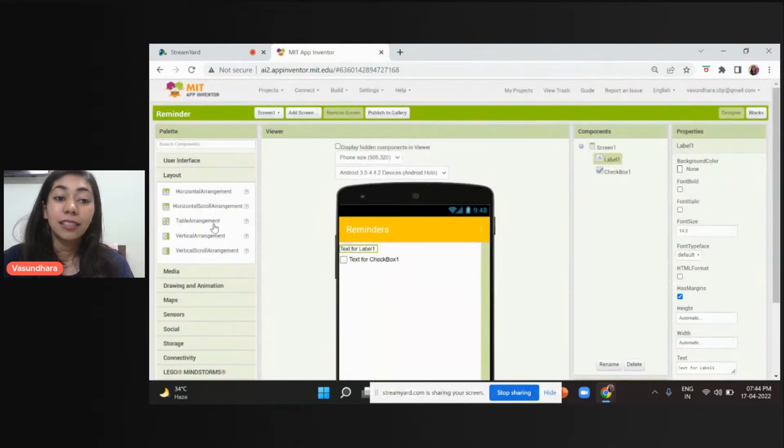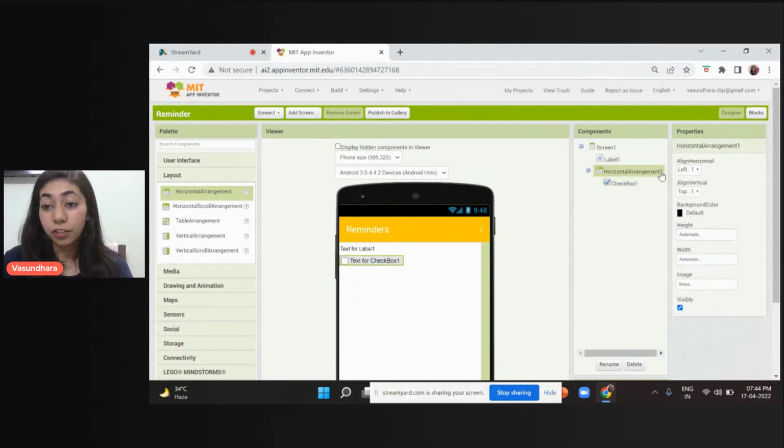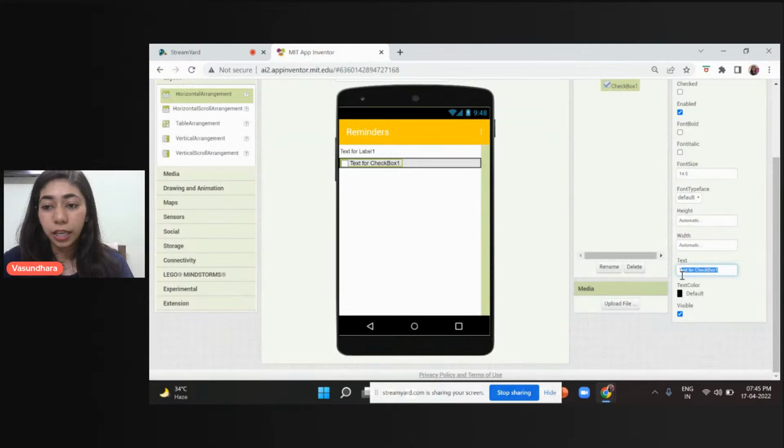To take it side में, I have to have a horizontal arrangement. So I'll have a horizontal arrangement. I'll place it here. And first of all, I need to make the horizontal arrangement fill with, okay, so that I'll get enough space. अभी जो checkbox है, इसका टाइप, इसका मेरे को ये नहीं चाहिए. ठीक है? We don't want the text, so I'm just simply deleting it, and that's it.